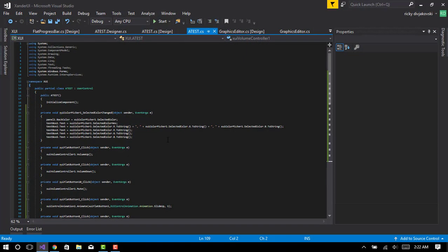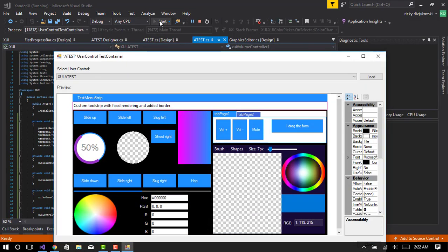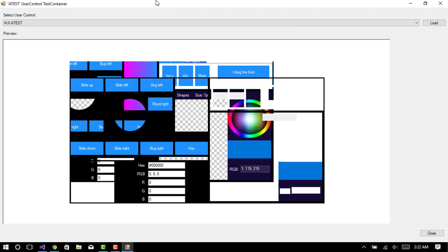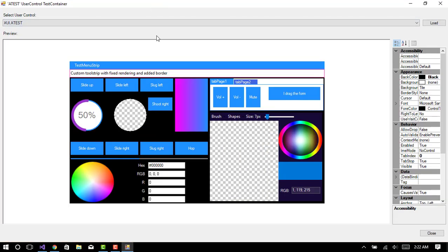Just a simple project I've been working on. Xander user interface. A bunch of controls with animations. Custom menustrip. Custom toolstrip with fixed rendering, and I've added a border. Customizable color.